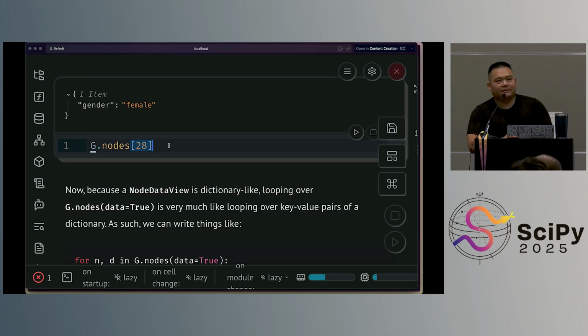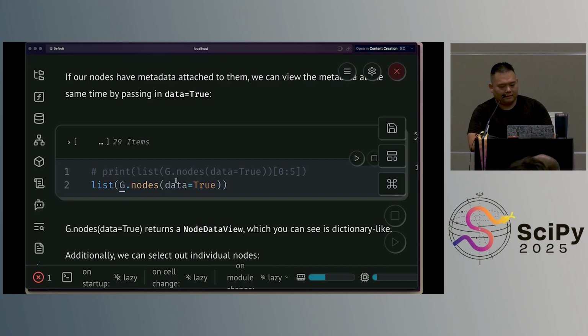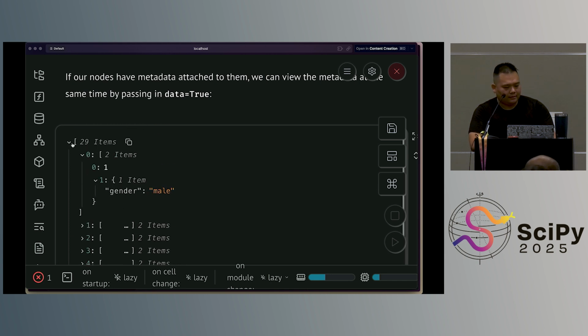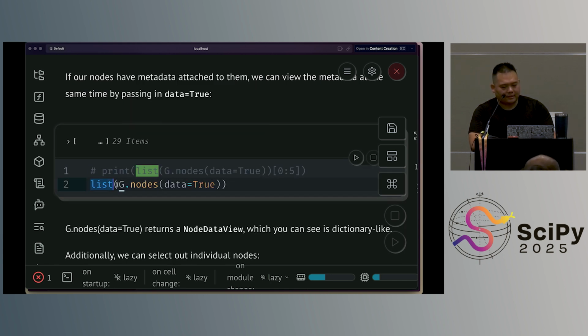Can you go back up to your last command that you used to explore the anatomy? Yes. So scrolling back up to here, g.nodes, and sorry, actually, I might have acted a little too fast. List of g.nodes with data equals true. And if you want that, you would basically just take out the print from here. Okay? Cool.